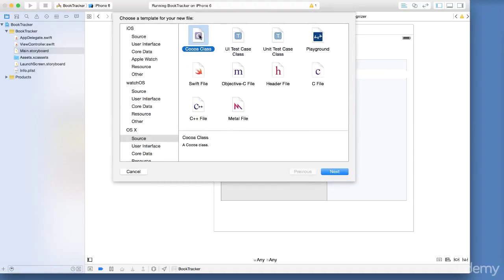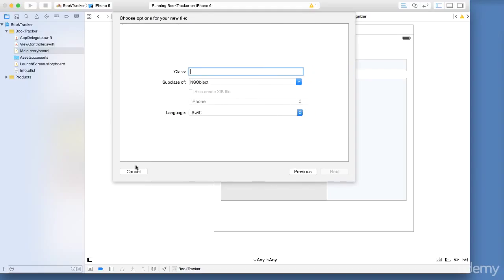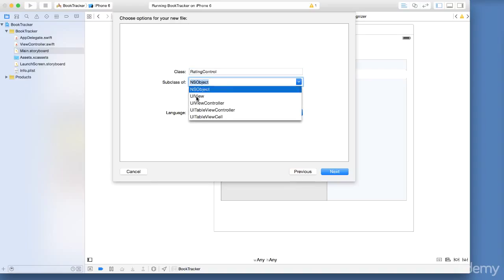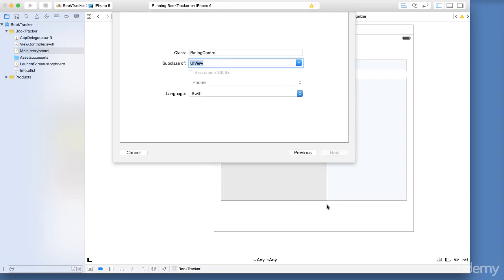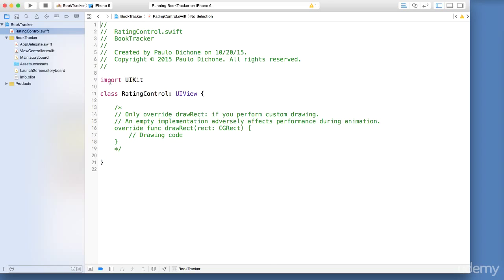Now let's select Cocoa class. Make sure we are under the iOS source, Cocoa class, and we're going to name this RatingControl. And for subclass, make sure we select UIView. So you click on this drop down menu, get UIView, make sure it's Swift, say next, and make sure it's inside of our BookTracker there, say okay. And this is what you're going to have.